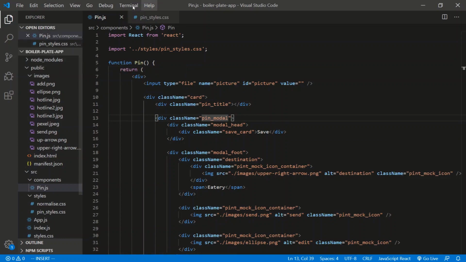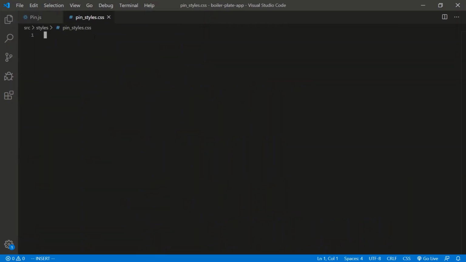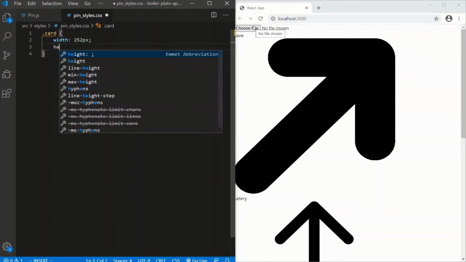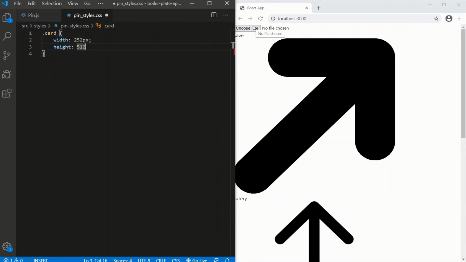All right, let's get started. So that's the CSS. Now we'll do the side by side. So let's start with the card first. We'll do a width of 252 pixels. We'll do a height of 512 pixels.